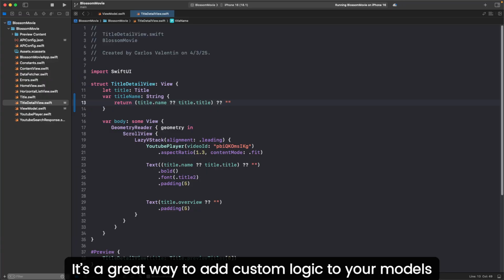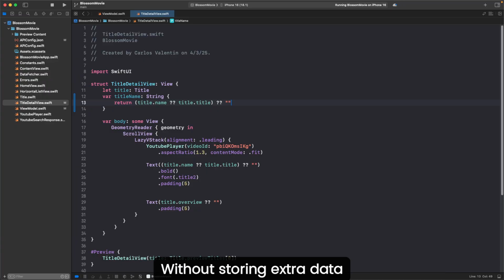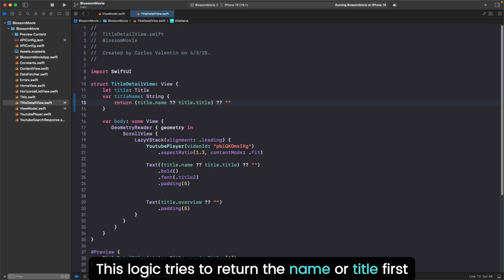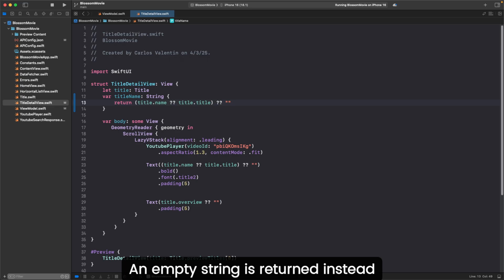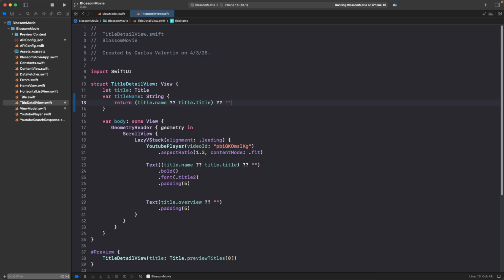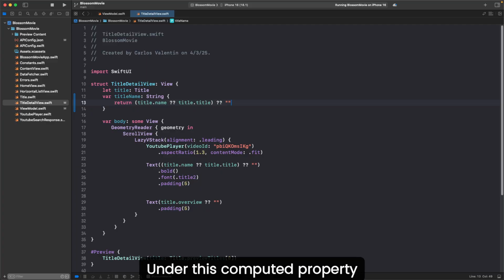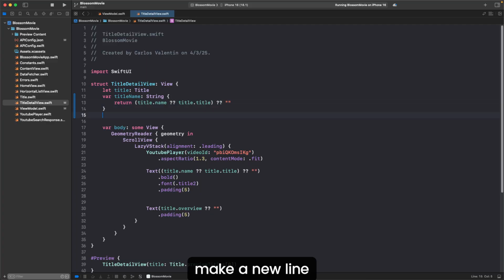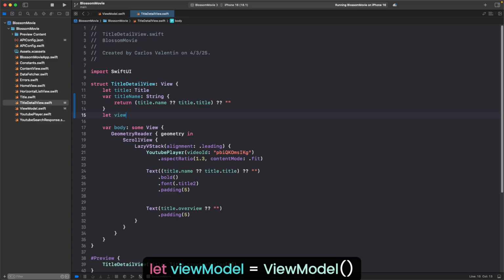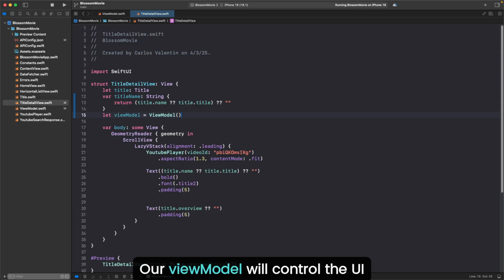This is the first time we've seen computed properties. It's a great way to add custom logic to your models without storing extra data. This logic tries to return the name or title first. If they are nil, an empty string is returned instead. Our API uses names for movies and titles for TV shows, so we test for both. Under this computed property, make a new line, let viewModel = ViewModel. Our viewModel will control the UI depending on the API call result.